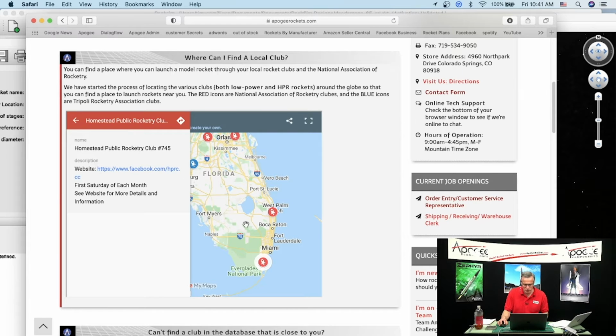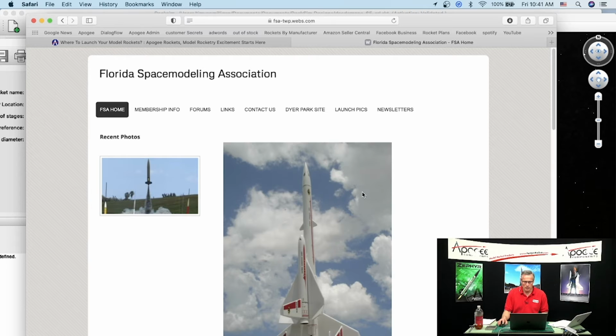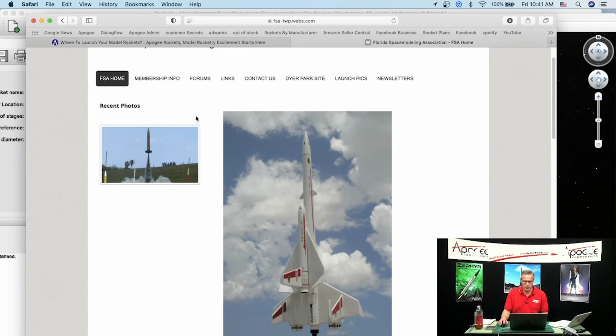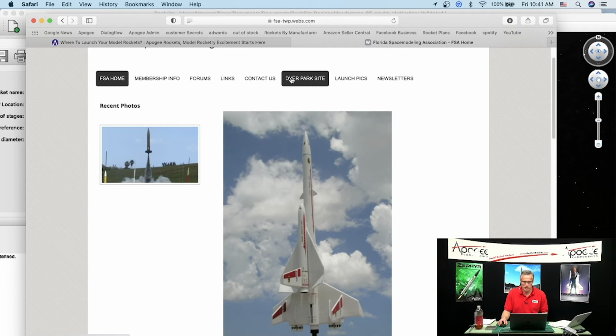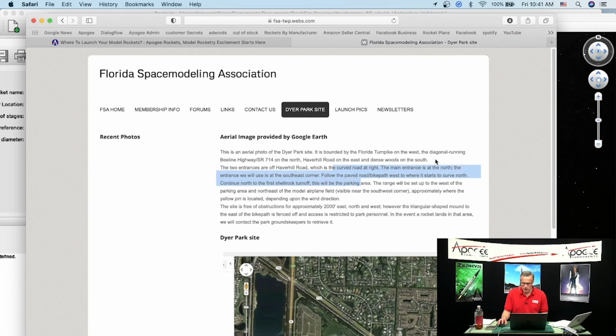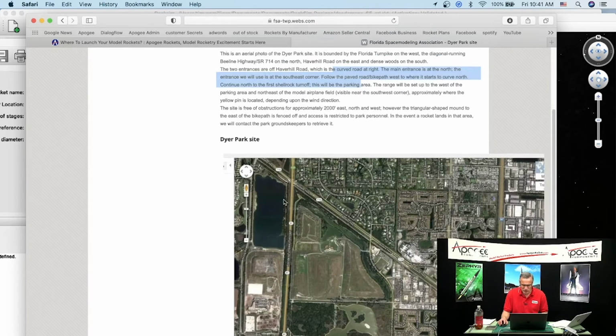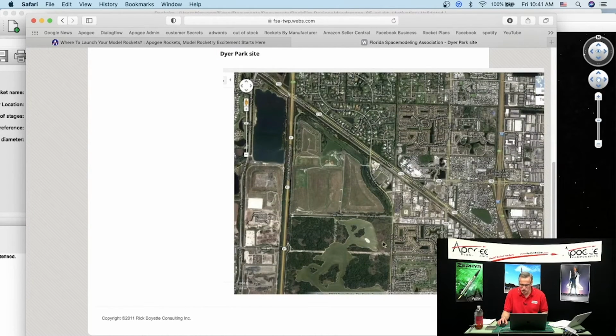Now let's find one with a real website. Okay, so this is the Florida Space Modeling Association. I think this is Rick Boyette's club. Rick is a good friend. So he has this website. I am looking for their launch site. So here's their Dyer Park launch site. Now, what I'm looking for is the actual location of their launch site.